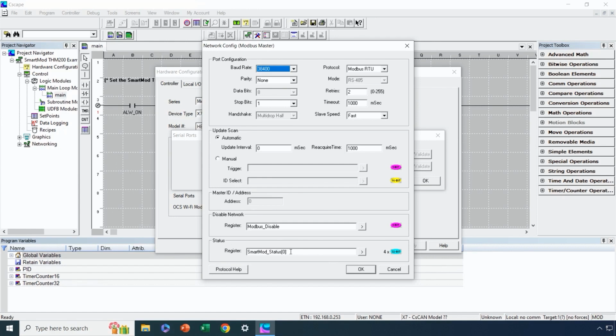The first value will tell you in milliseconds how long it's taking for the OCS to poll the SmartMod I/O module. The second value tells you how many no responses the OCS is getting. The third value will tell you how many bad responses the OCS is getting, and the fourth value will tell you how many good responses the OCS is getting.